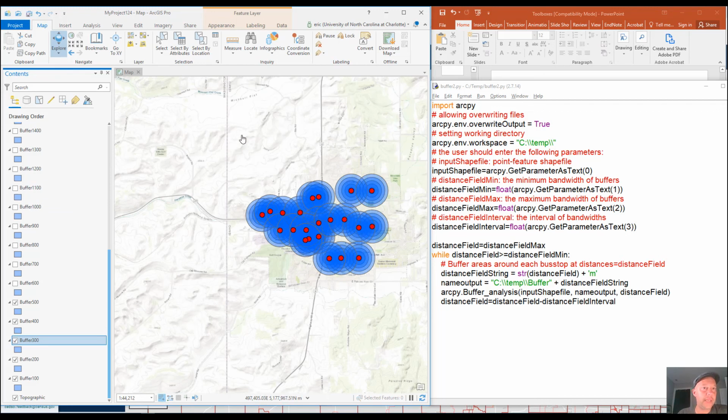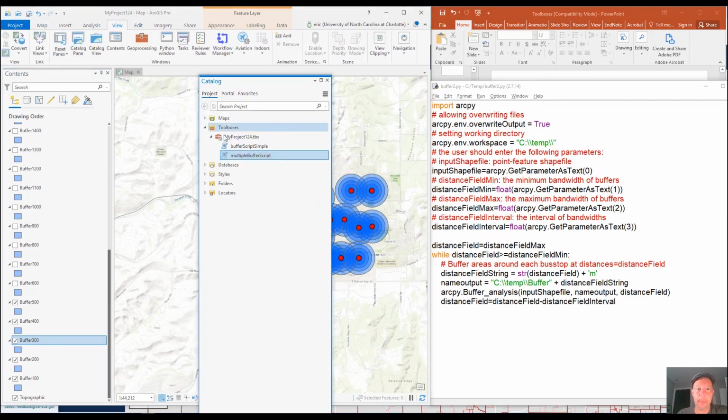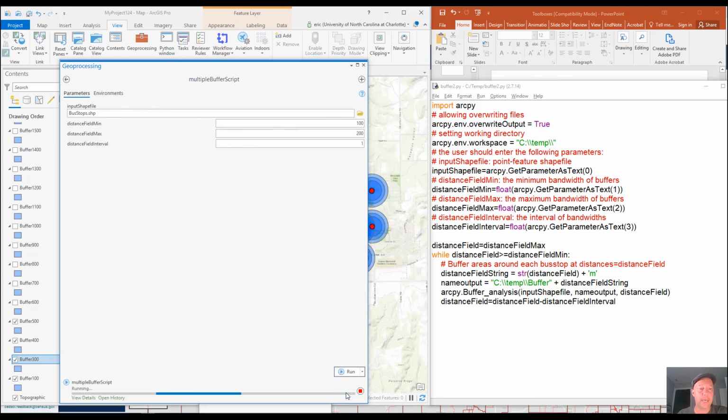And I can go again. I can go back to my script, back to my catalog pane, and rerun the script, just adding the bus stops. I can say distance field minimum, let's say it's 100. Distance field maximum is, let's say, 200. And let's say I want a distance field interval of 1. So that is going to create 100 different buffers, and I can run it.